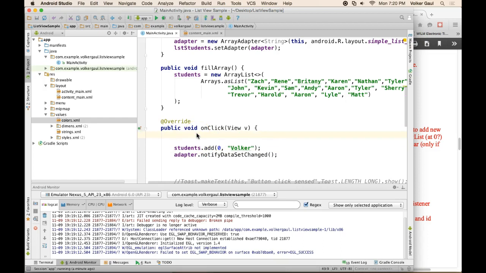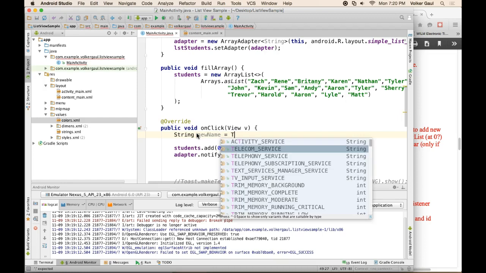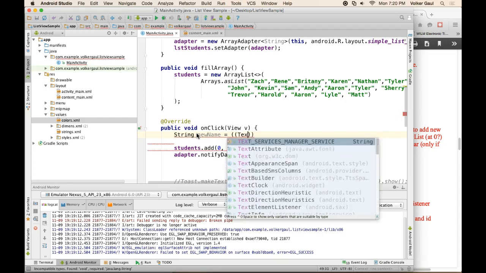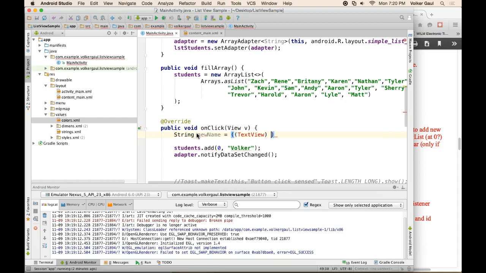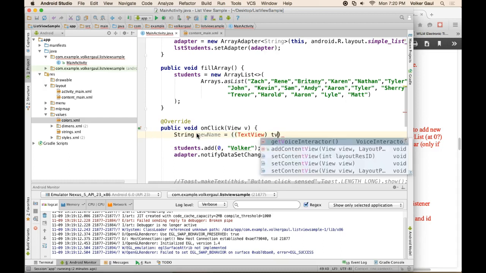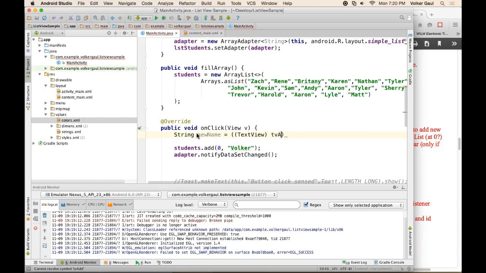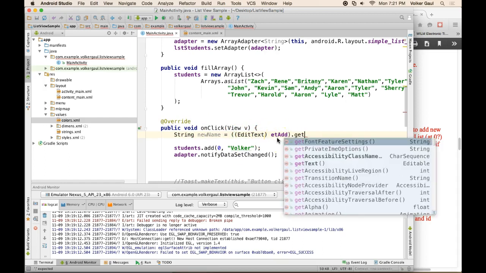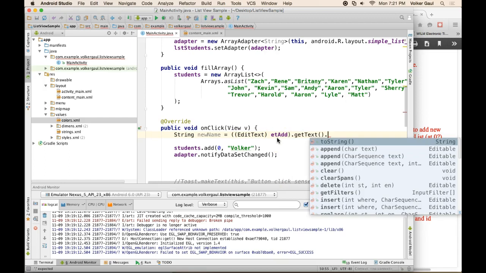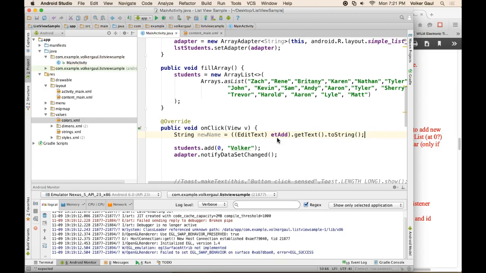But first I'm going to define a string, call it newName. And that's going to be equal to my text view, converting my input to a text view. So my input was TV ad. No, edit text. Now, everything in the parentheses now is an edit text. I want to get its text. And remember, when you get text, it could be fancy fonts and stuff, so we have to toString it. So this is a quick way to say, go into that edit text, get whatever it is, and stuff it into newName.